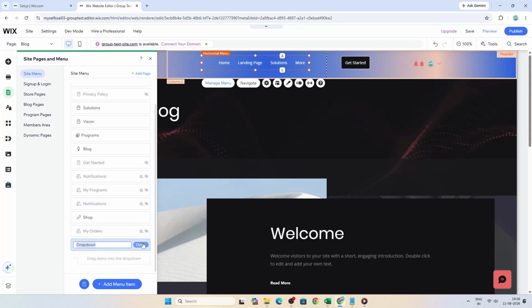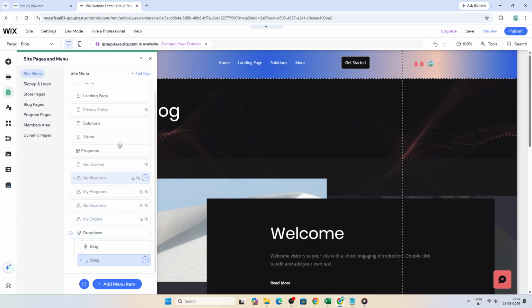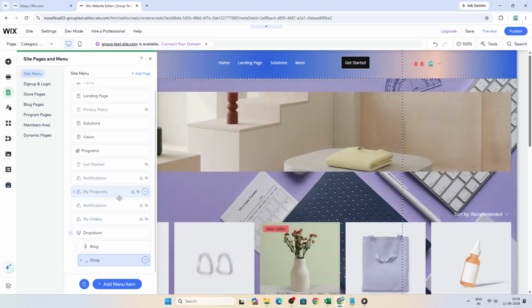Once the new dropdown appears, rename it to match the section you want visitors to see. After that, drag the relevant site pages directly underneath it and slightly to the right. That nesting action places those pages inside the dropdown, which helps keep your navigation cleaner and easier to browse.